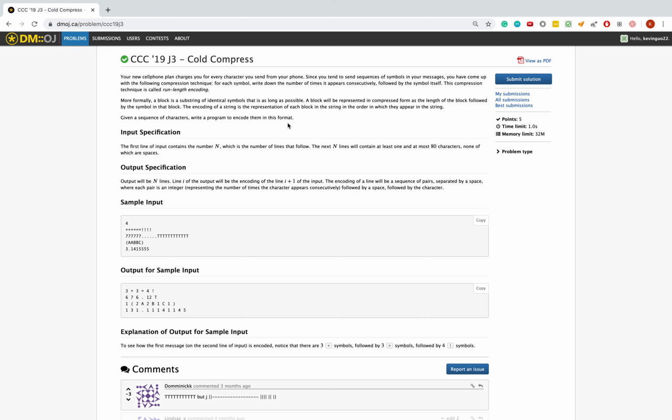So, let's look at the input specification. The first line of input will be a number n, which is the number of lines to follow. The next n lines will contain at least 1 and at most 80 characters, none of which are spaces. For our output specification, the output will be n lines. Line i of the output will be the encoding of line i plus 1 of the input. The encoding of a line will be a sequence of pairs separated by a space, where each pair is an integer, representing the number of times the character appears consecutively, followed by a space, followed by the character.